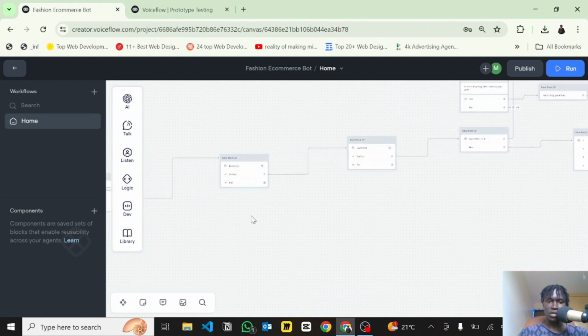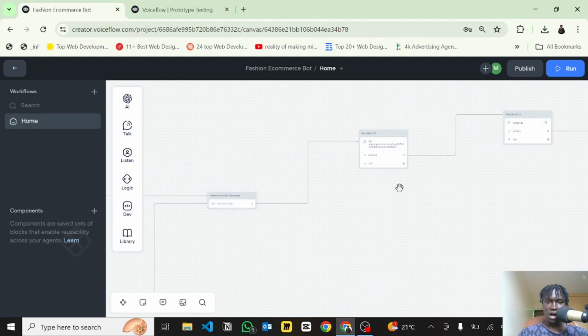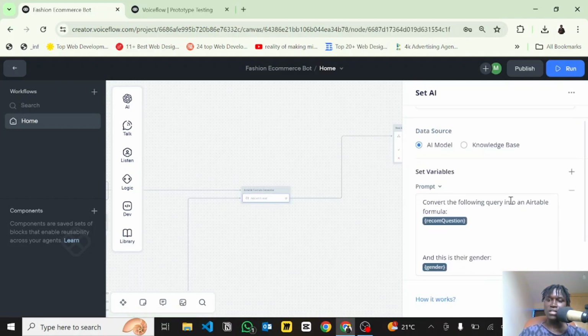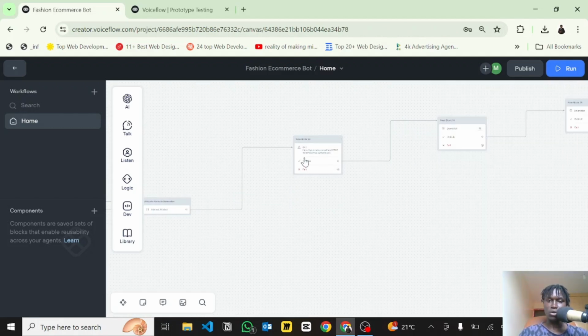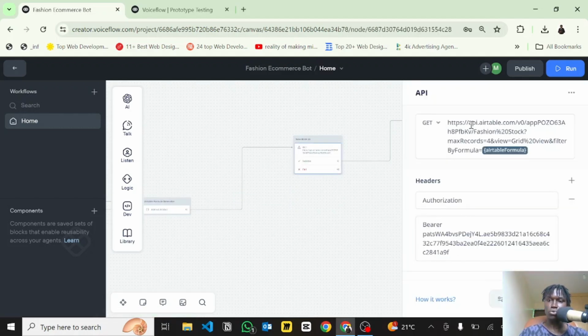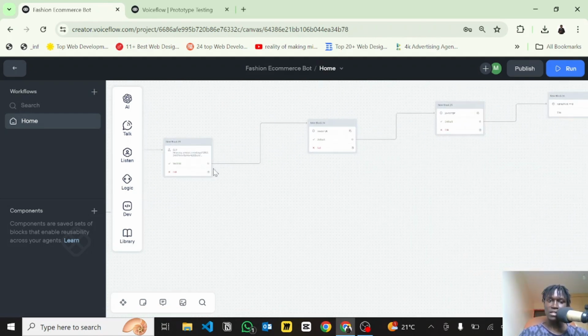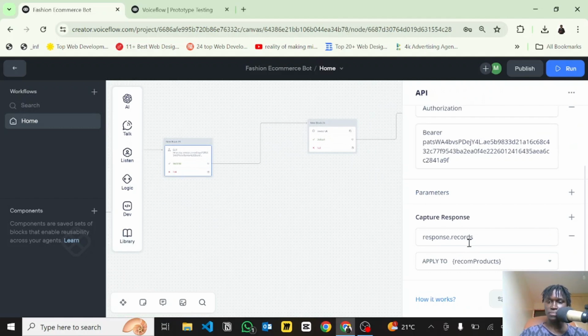So how we're able to do this is when the user asks a question, we're able to use the set AI step to convert their query into an Airtable formula that can be used to call our Airtable database. So the stock inventory is being stored in the Airtable database. Okay, so now what happens is we use an API step to make an API call to Airtable, filtering by formula, and the formula is the formula we've just generated. Okay, so it runs the database, sends back the items, and the items are stored on this variable recom product.